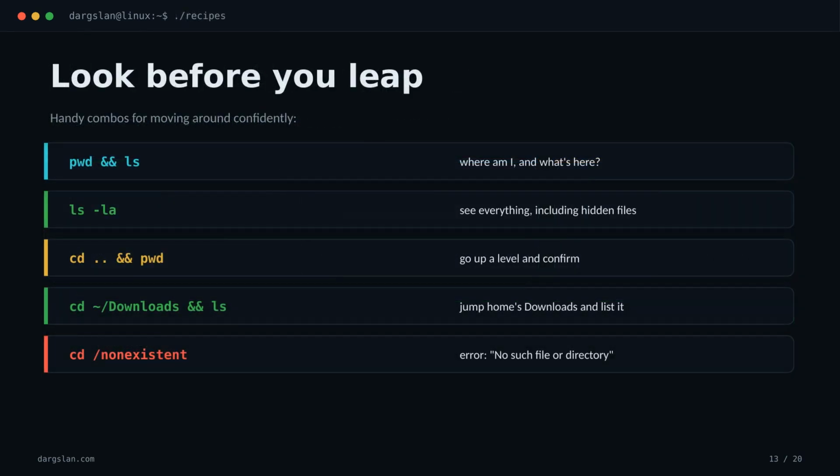With tab in your toolkit, let's gather a few small recipes that make moving around feel safe. Try chaining commands with double ampersands. pwd && ls tells you where you are and what's around you in one breath. ls -la reveals everything, including the hidden files that start with a dot. cd .. steps up one folder, and cd ~ jumps straight home and shows you what's there. And don't worry if you mistype a path. The shell will simply say no such file or directory and leave you exactly where you were.